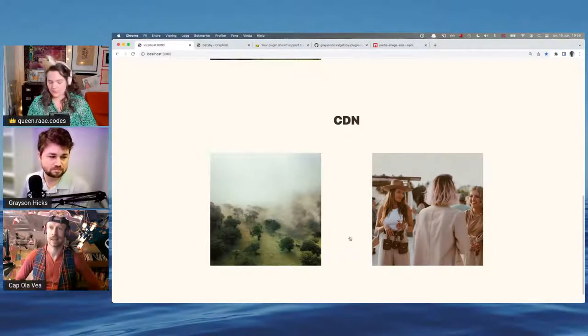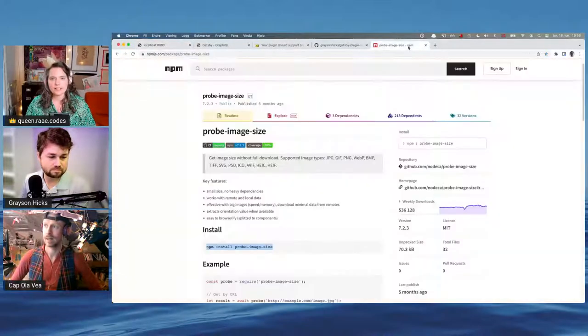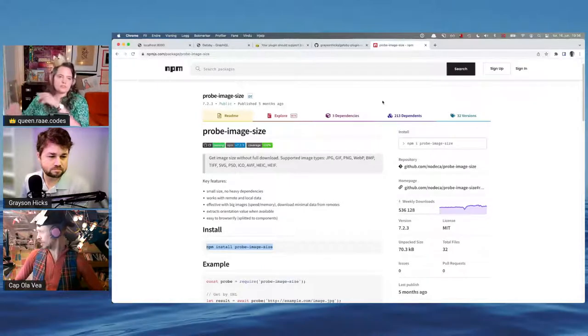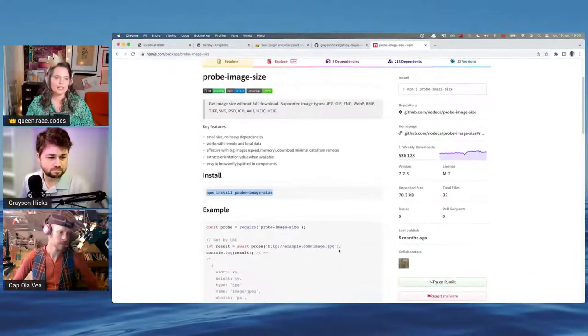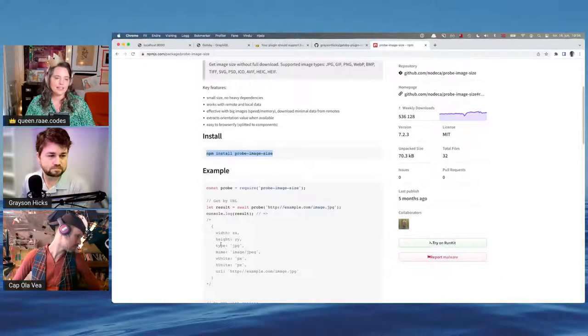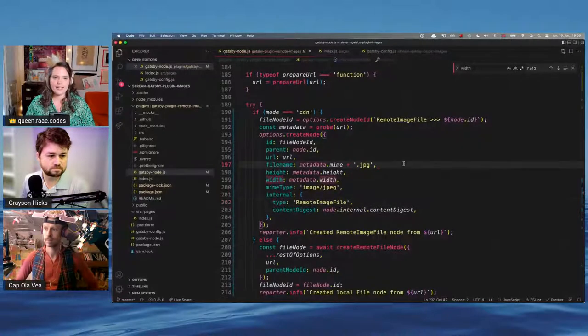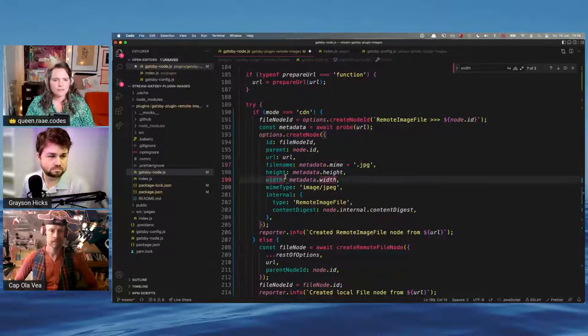I don't know if this is the best, but that's the one I used, something called probe image size. You could just do an axios get and do lots of stuff, or a regular fetch. But this one was pretty nice, where you just give it a URL and you get the width, height, and the MIME type back, which we also need. So I added that where we need to await that. We probe it, we get some metadata back, and we put that on, not the file name.